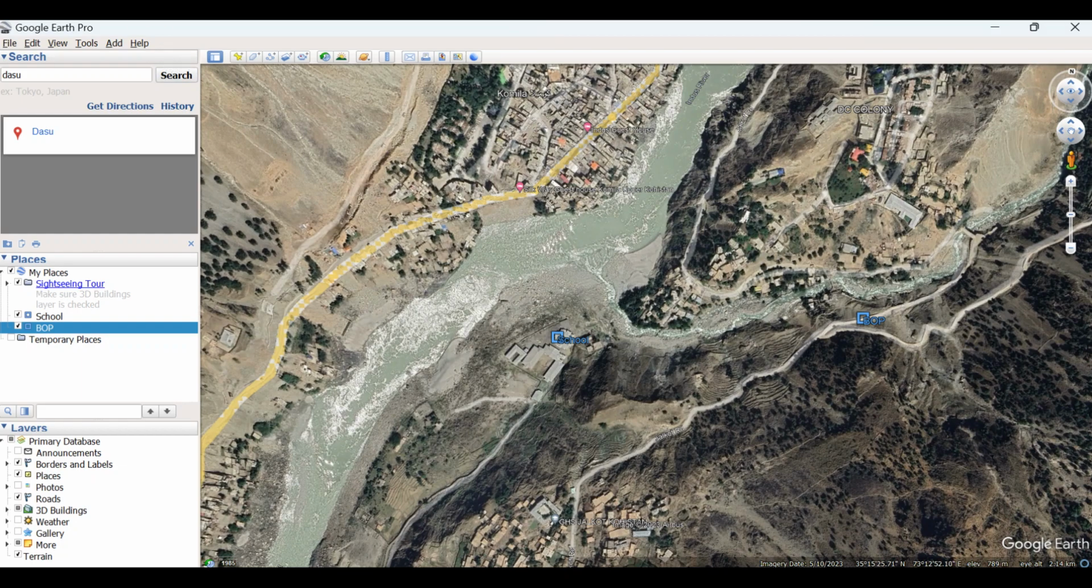Come back. In the previous video we studied the location of points. Now we will study the line feature in Google Earth Pro. So today we will draw the line feature. The purpose of the line feature is for line elements like roads, water channels, and pipelines.